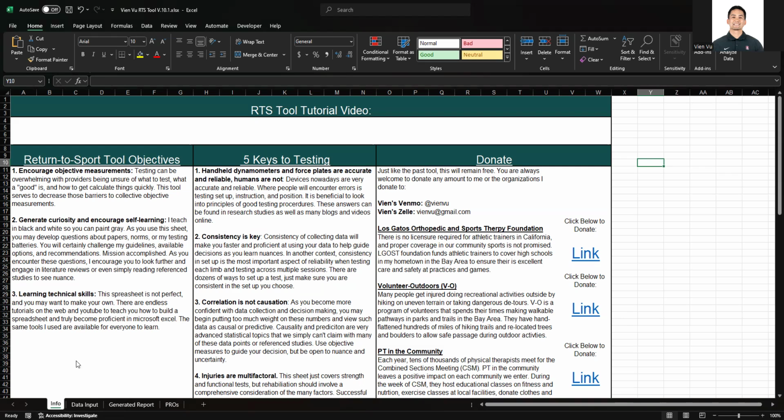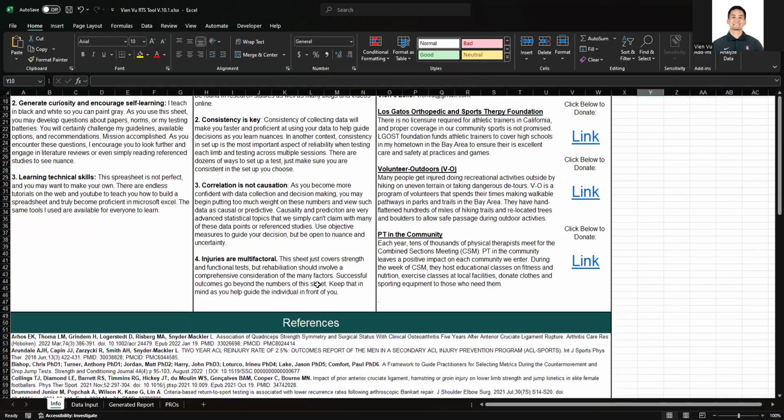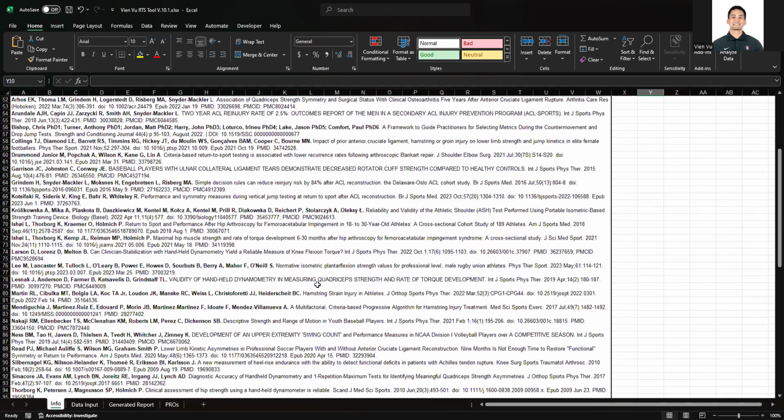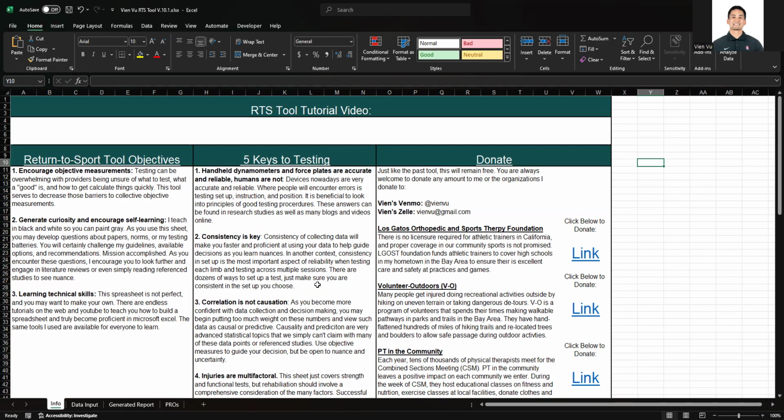First of all, you can see the tabs have been cleaned up a bit. This is just the general info tab. It can talk about what this sheet is used for, some tips on data collection, and here are all the references you might want, because these are referenced throughout the sheet once you get to it.